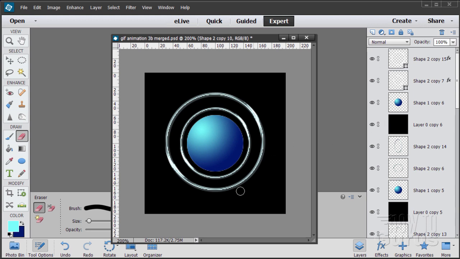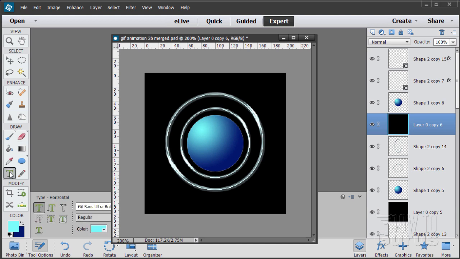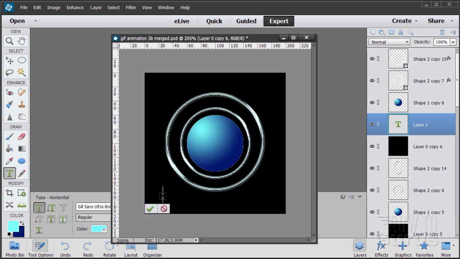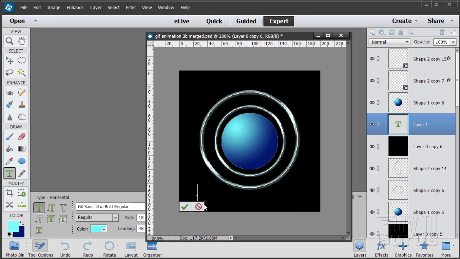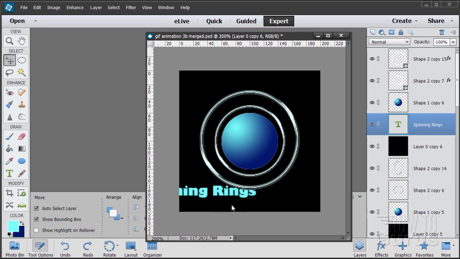Now the last thing I want to do here is I wanted to just put some text down below here, so we have some text on these as well. So I'll just grab my type tool, which is right there. You know, see how that looks? That looks pretty good. Now the typeface I have here is called Gill Sans Ultra Bold Regular. It's kind of a fat typeface. And I'll just type in spinning rings and just put that right there.